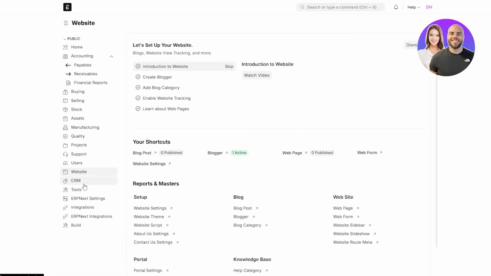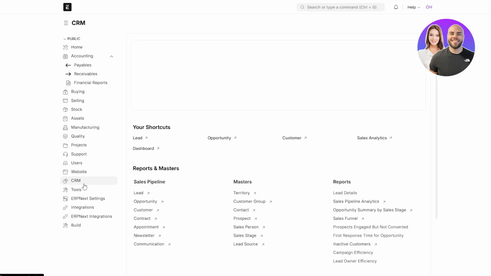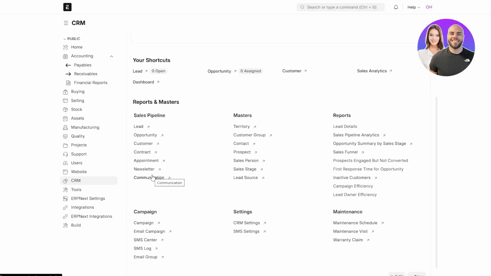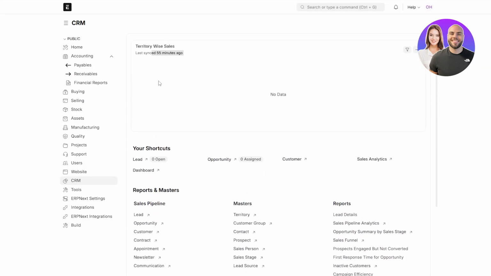Click on that button, and you have your CRM, your customer relationship manager over here, where you can see all of your CRM related reports, CRM related options and settings. So there you have it. Now you know all the things that ERP has to offer.